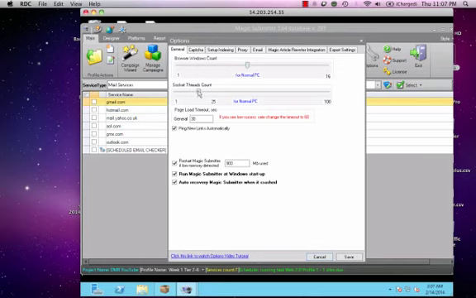I would leave the socket thread count right around 20 or so. Then your page load timeout is 30 seconds, and you have all of these checked, 900 megabytes used. I think those are all the default settings. If not, you might want to update those, but I'm pretty sure this is all default.